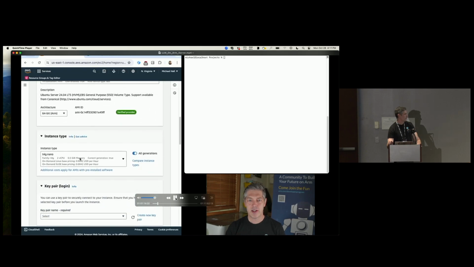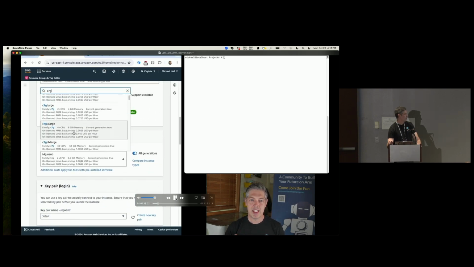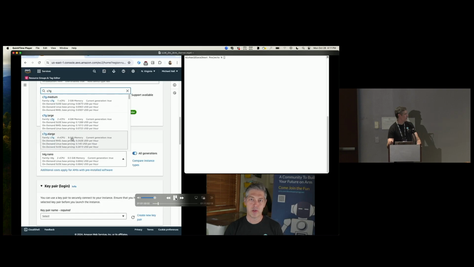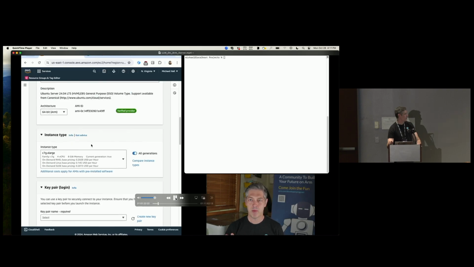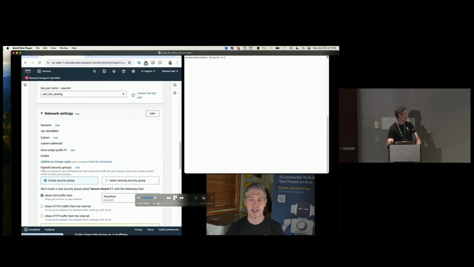Next, we're going to choose our instance type. In this example, I'm going to use the C7G extra large, which has got 4 virtual CPUs and 8 gigs of RAM, which is more than enough for us. I'm also going to choose a key pair that I've already created to use for this example.